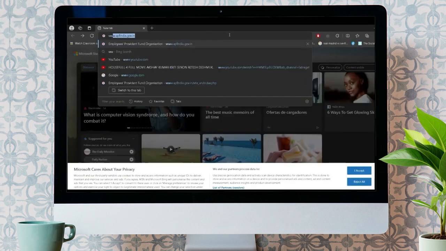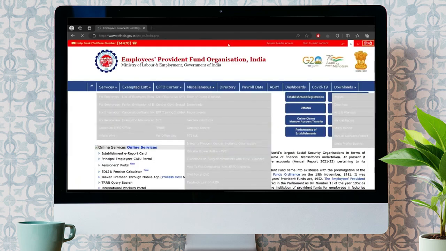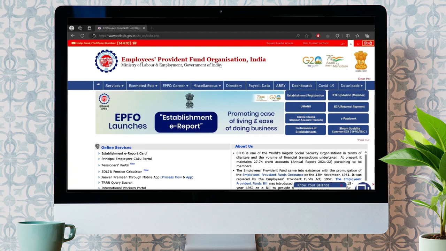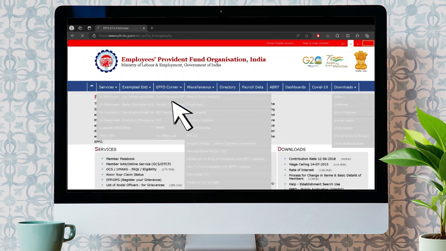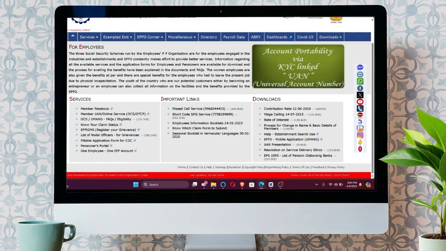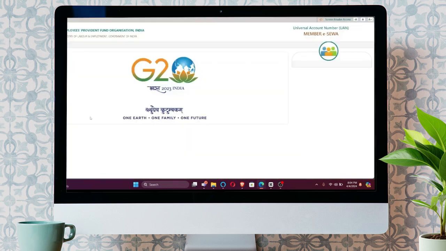Firstly, go to your web browser and search www.epfindia.gov.in. You will be redirected to the Employee Provident Fund Organization India. Just look at the top left corner under Services, you'll find For Employees. Click on it. Here, you can see services on the bottom left corner of your screen.